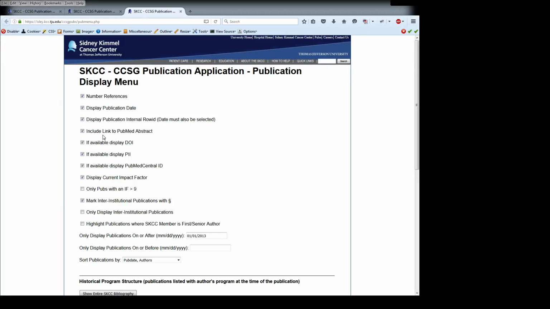You have the option to either include or not include a link to the PubMed abstract. If you're going to be copying this into your grant, we suggest you don't. If you're doing research on what your users are doing, if you're doing this as a program leader and you want to find out what research your program members are doing, you might want to click on the abstract and read the abstracts of some of the publications. DOI and PII and PubMed Central IDs are just different IDs that come out of PubMed, along with the PubMed ID, and you can choose to display them or not display them.